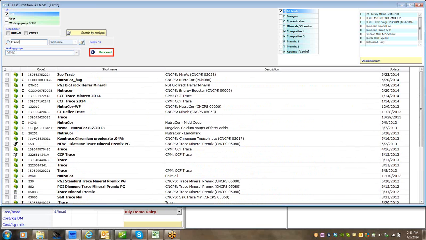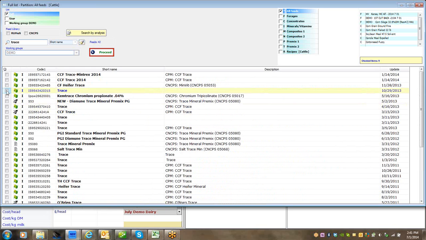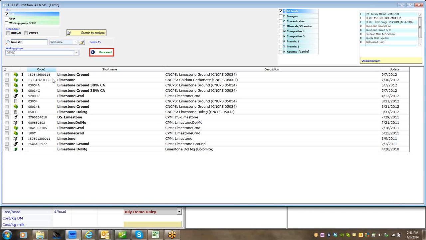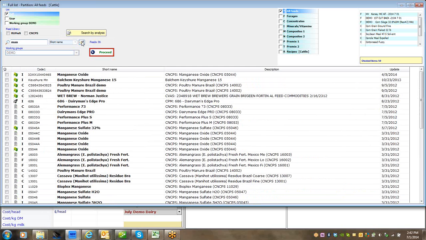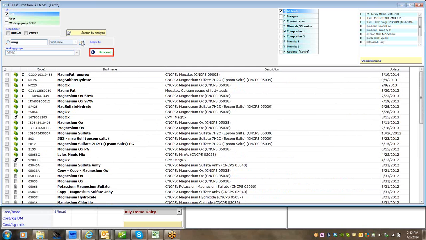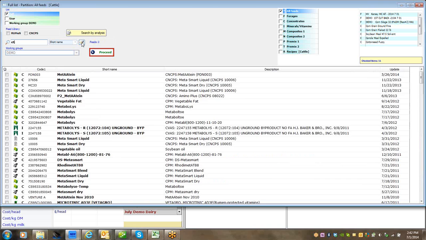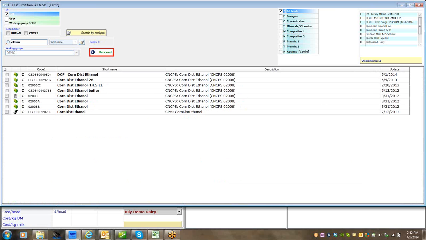I may go ahead and open the libraries back up, sweep this clean, and I may put in a trace pack product. There's a good one for an example. Sweep this clean, add some limestone. I can keep doing this with any feeds, anything in my library, maybe some magnesium oxide. I may go ahead and pull the one out of the CNCPS feed library, sweep clean. I may use some ethanol, just using the ethanol corn distillers out of the feed library. I can sweep this clean.